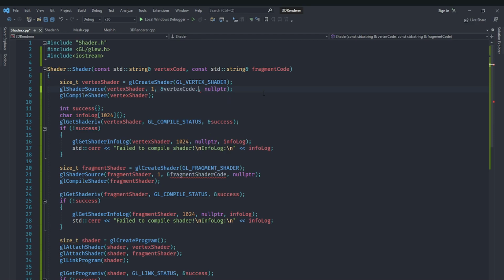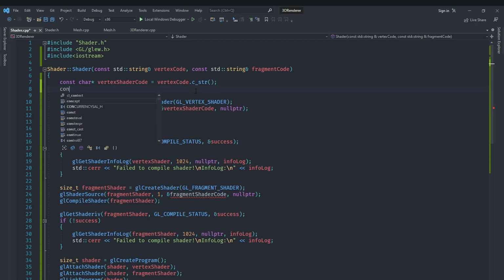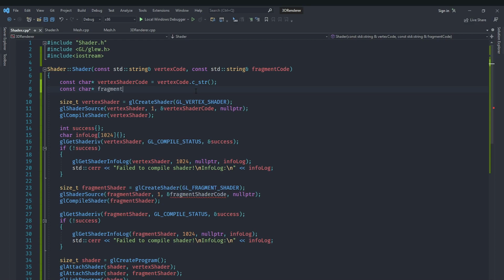Now for the vertex code, you might want to say vertex code.c_str(), but it won't allow us to do that directly. So we'll first store this in a variable. I'm going to undo that right now, and we are going to create a const character pointer called vertex shader code, not vertex code, just vertex shader code, which we are going to set to the c string version of vertex code. So vertex code.c_str(), and we are going to do a similar thing for fragment code. Create a const character pointer called fragment shader code, and set it to fragment code.c_str(), and that is pretty much all we need to do.